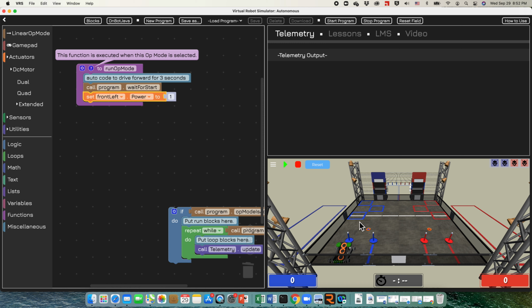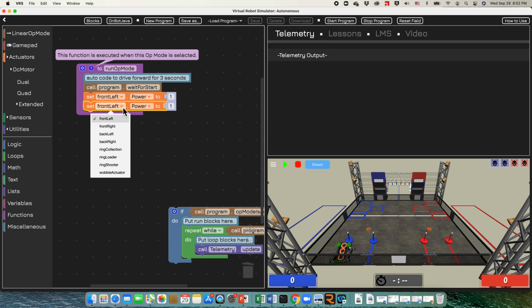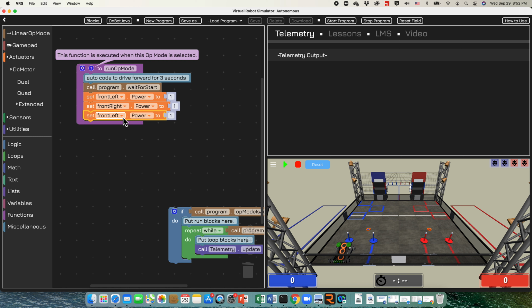So this will be driving forward, right? Okay, since I have 4 motors here, I'm going to copy this block and paste it, and I will have front left. Then if I click on here, there's a front right, I can set that to 1. Then I can paste again, and I can select a different motor, right?